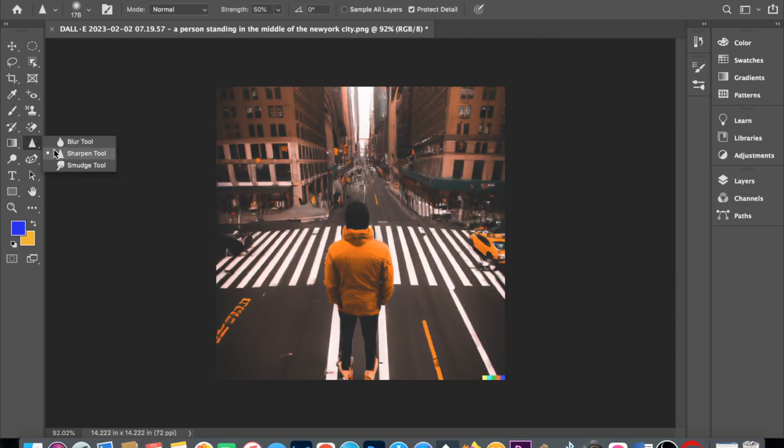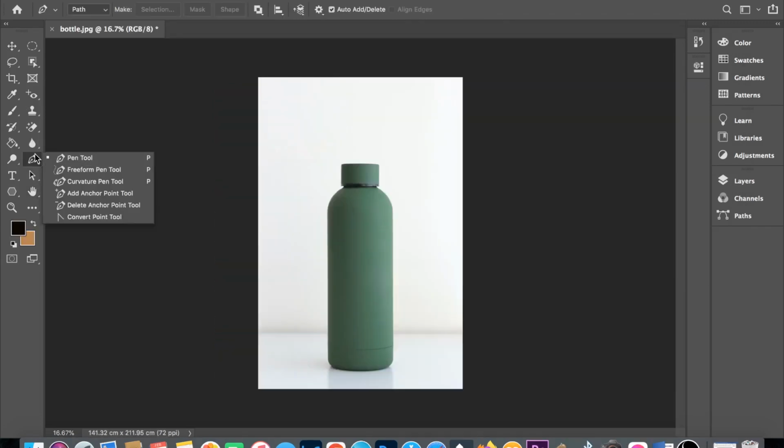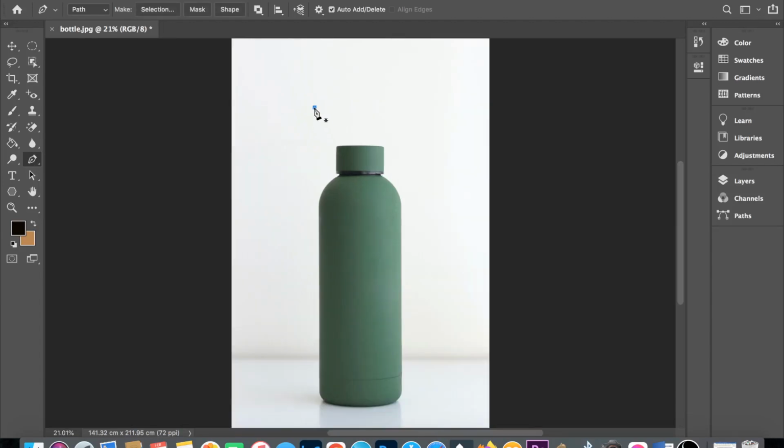Similarly, you can use the Sharpen tool to make the images sharper. Let's move on to the Pen tool. The Pen tool is used to create precise paths and shapes in an image. When we click with the Pen tool, it creates anchor points, through which we can create the path or shapes.